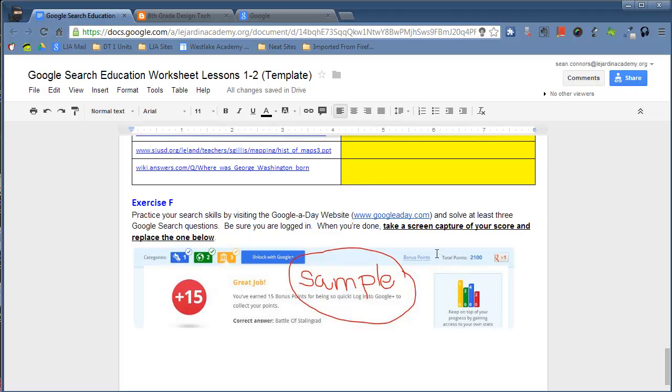So why don't you go through the process of heading to Google a day, and you can save an image on your own computer. Again, I'm looking for you to take a screenshot of your total score, and then eventually you're going to swap it out with mine.